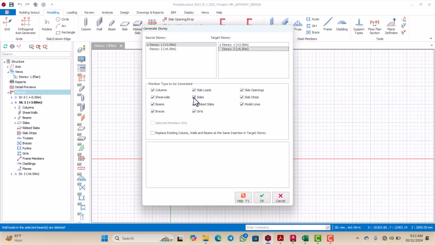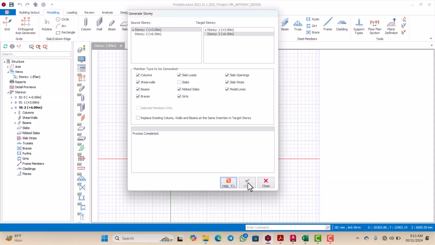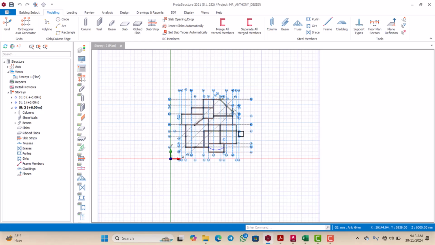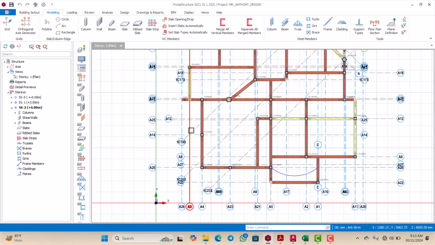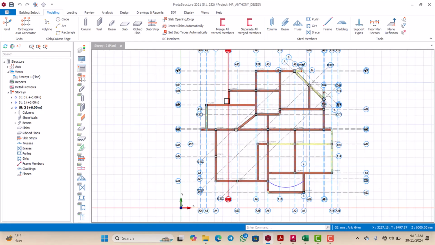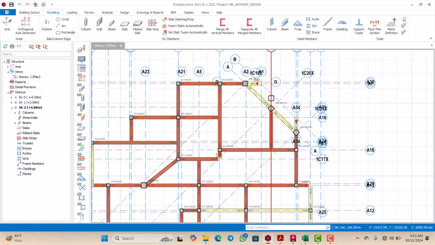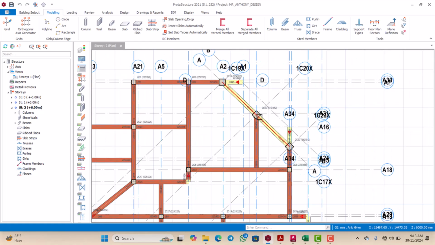So here there will be no slab, so we remove the slab. And what again? We will maintain our beam. So click on OK. Okay, so that is perfect.